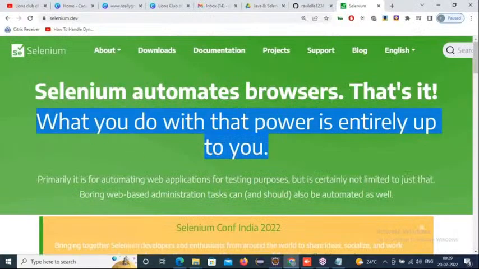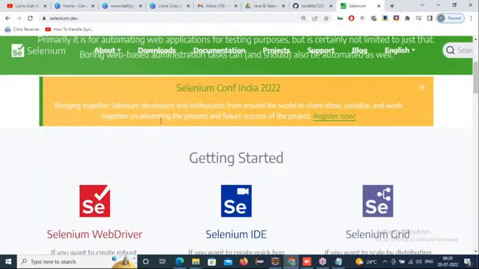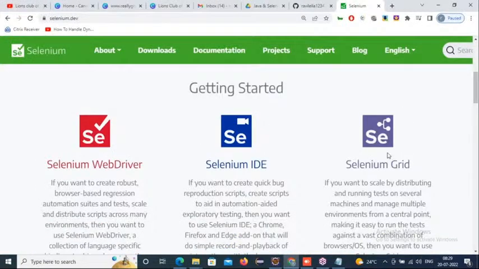Friends, Selenium is a tool which has some components: Selenium WebDriver, Selenium IDE, and Selenium Grid. Of course, we also had Selenium RC, which means remote controller. WebDriver, IDE, Grid, RC. But RC got deprecated, friends. Only three components are available in Selenium: Selenium WebDriver, Selenium IDE, and Selenium Grid.